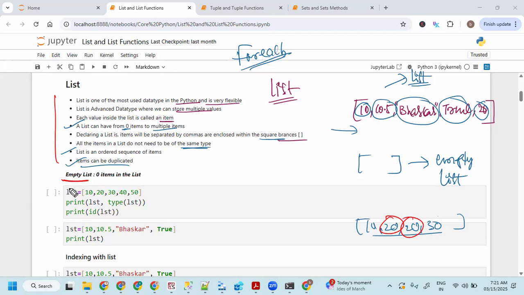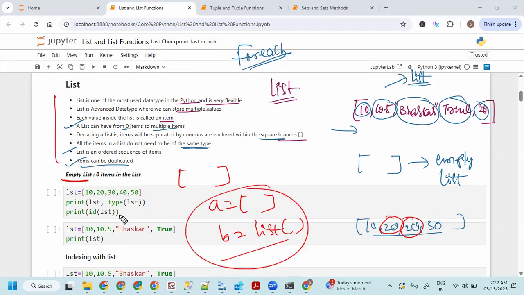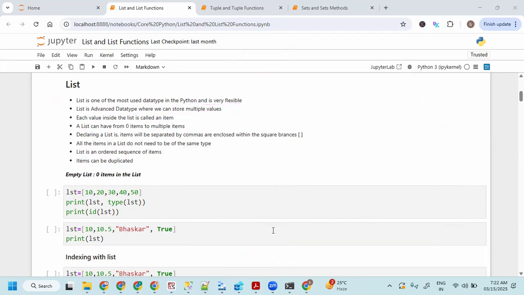So an empty list, how we can declare, we already saw. An empty list means 0 items, no items in the list. If we keep, let's say, a equals to empty square brackets, then it is an empty list. And you can also declare the variable like list of, and this is also going to be an empty list only. So an empty list can be declared in these two approaches. Either you can go with this one or with this one. And there are more chances to use either one of them to declare the list when we deal with RDDs.